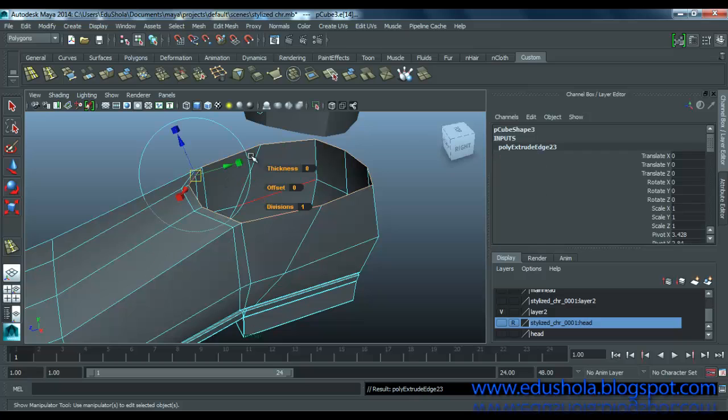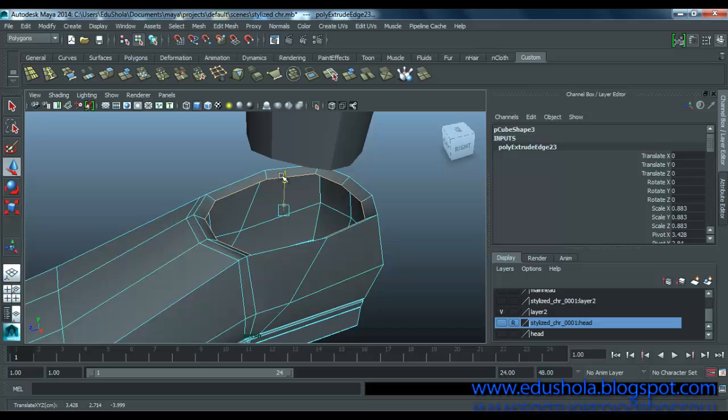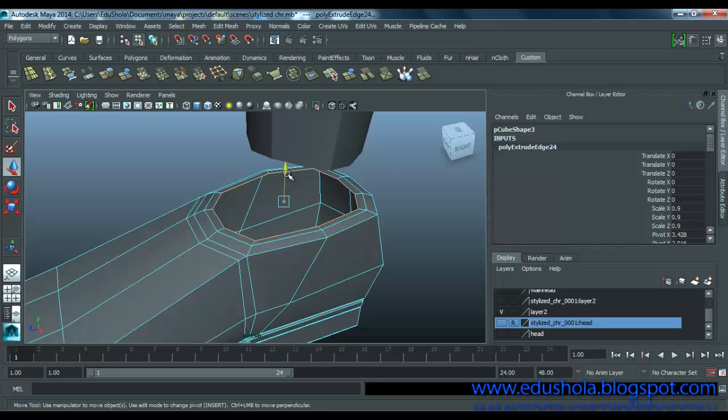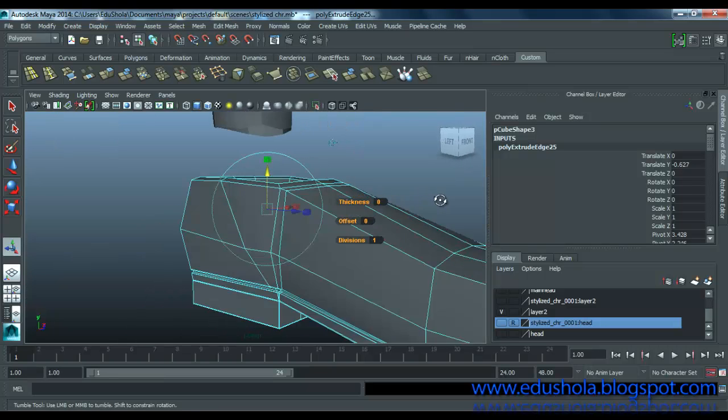So I'll just go in and extrude. Now pull this down. Now first of all pull it up like this, then press G again to extrude one more time. Scale it in. Then I'll switch and move it down. Then I'll do it one more last time. Now let's bring it down.